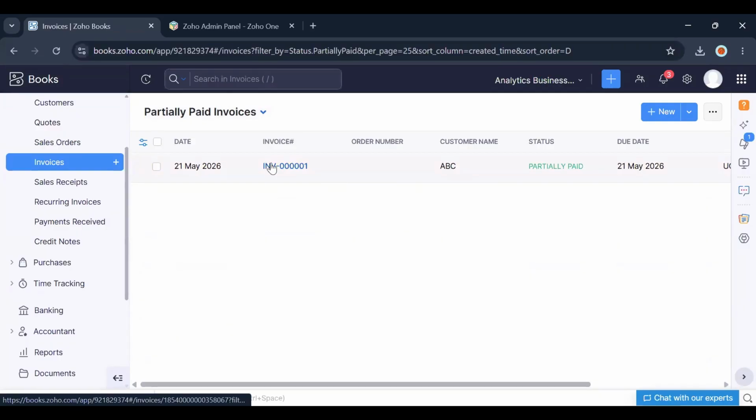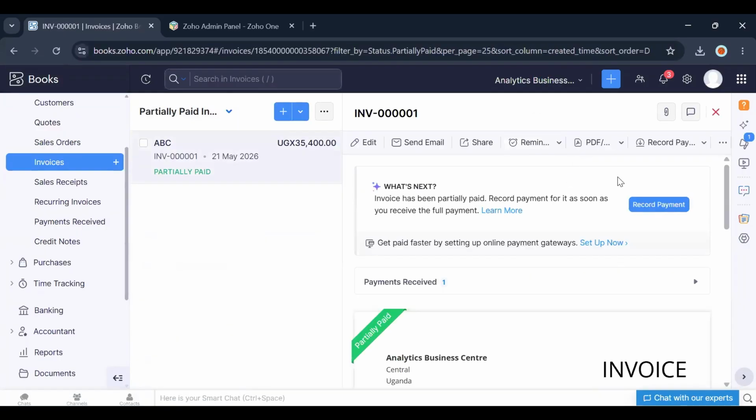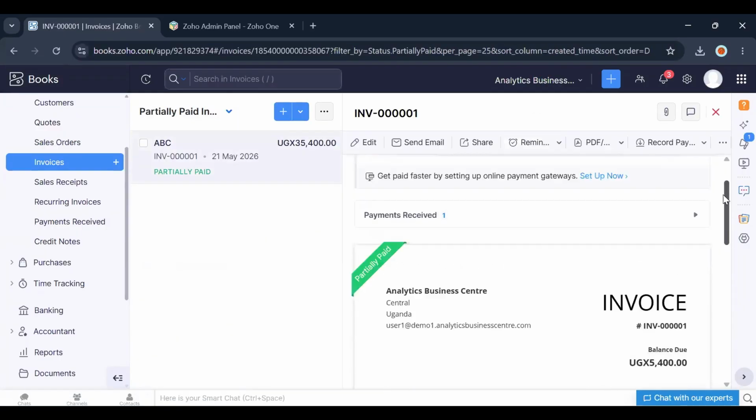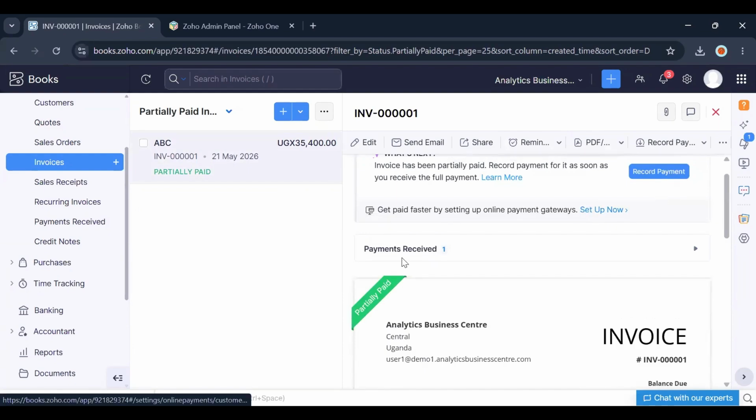And then we see other adjustments. So remember the customer has paid us. Our next point is to give them a receipt. Just above the invoice, we see another sub-module. It's called payment received, which is this one.